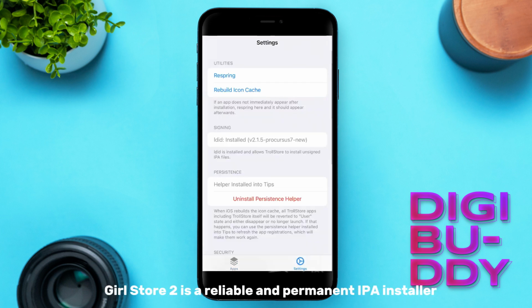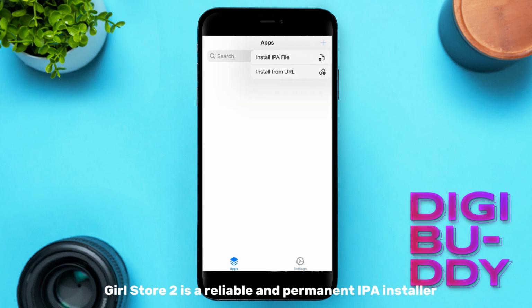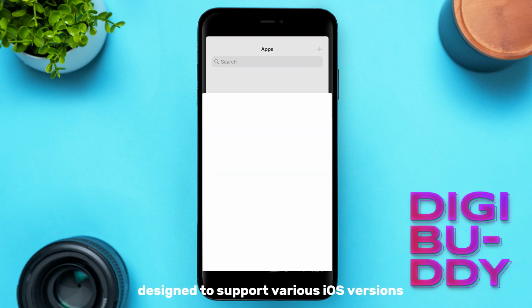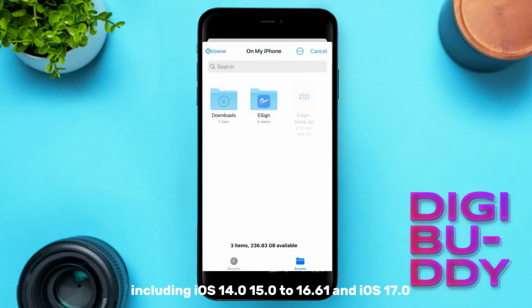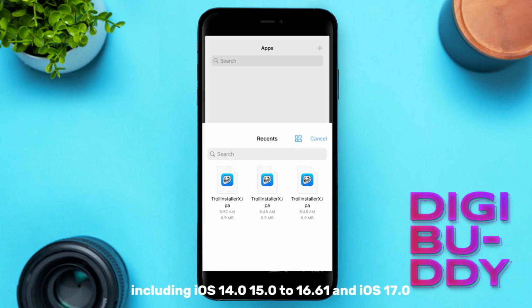Trollstore 2 is a reliable and permanent IPA installer, designed to support various iOS versions, including iOS 14.0, 15.0 to 16.6.1, and iOS 17.0.